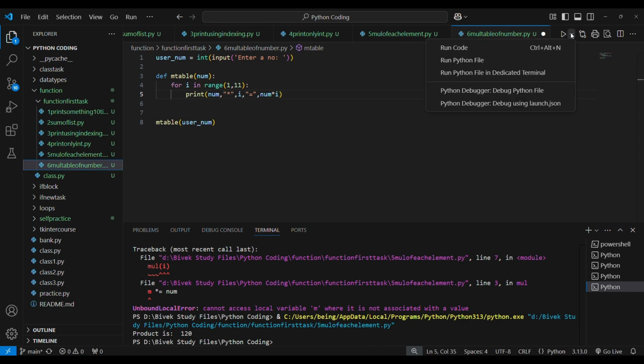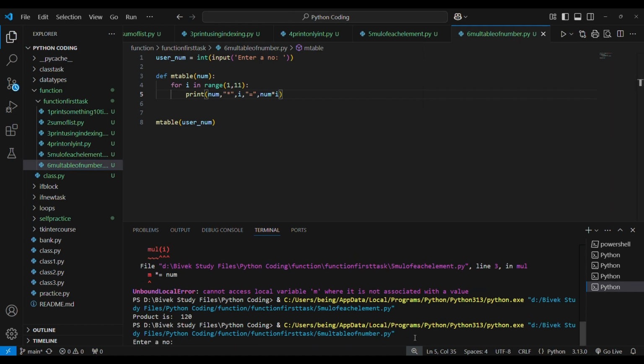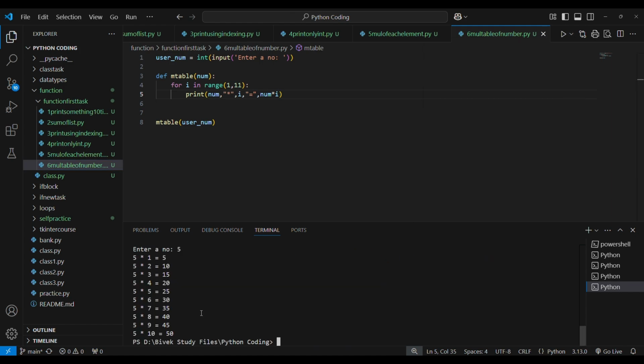So let's try. Enter a number 5. It's the multiplication table of 5.